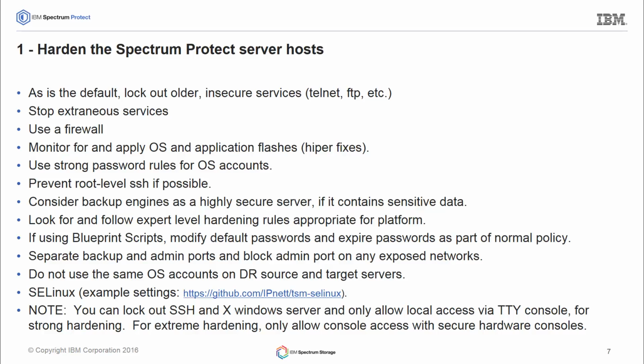So looking at that first requirement or set of recommendations, how to harden the Spectrum Protect server hosts. This is not going to be anything new. A lot of this is done by default by many organizations. We lock out the older services. We stop those services we don't need. We do use a firewall, and we put the rules in place so that the TSM or Spectrum Protect ports can pass through the firewall.